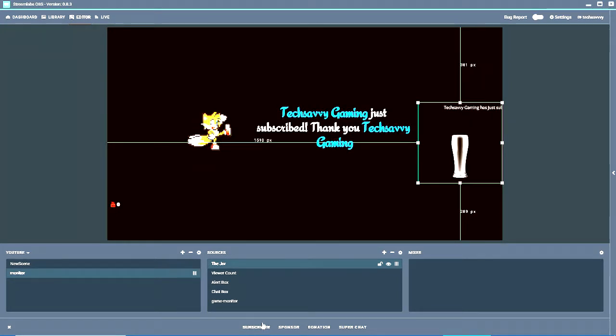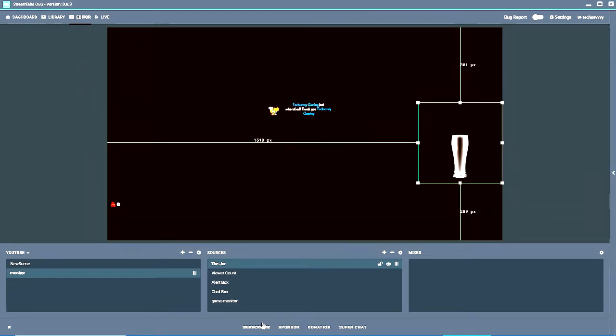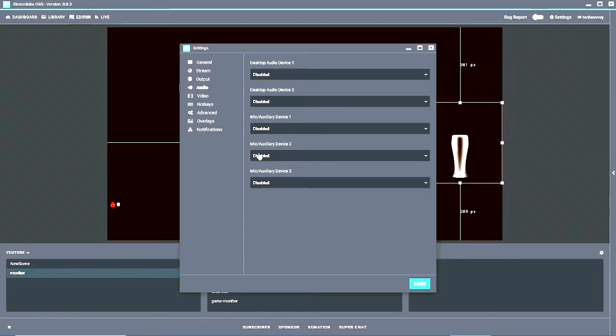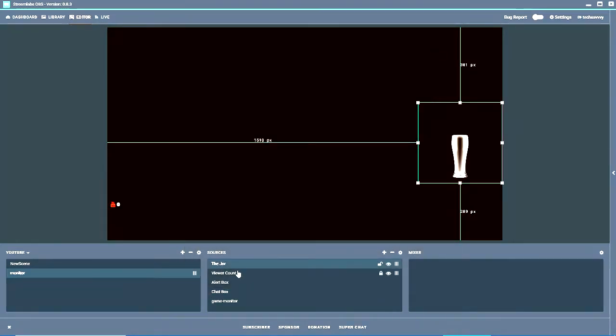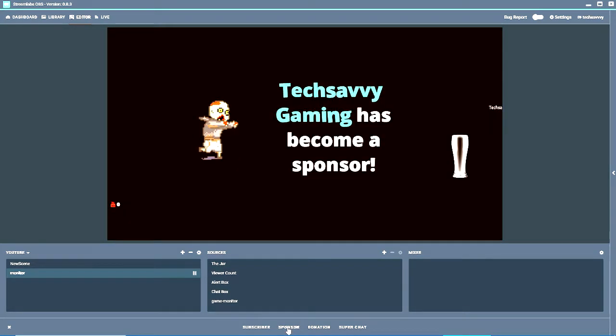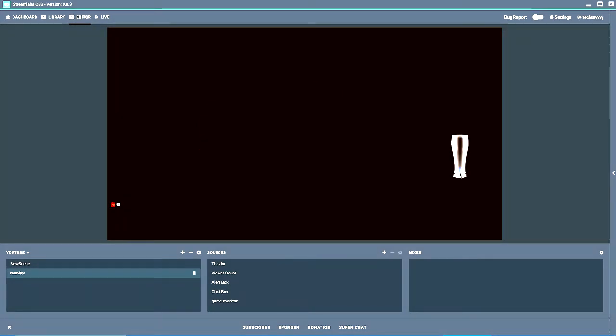So, boom, subscriber comes up, and it will go out. Again, you do not hear the sound because I have, and I will show you, all the audio disabled, because I don't want it to take over my microphone or fight OBS, the other OBS, regular OBS, for my microphone. Sponsor. This is default because I don't have sponsor enabled. I just have it for this. Actually, as you can see, it adds to the jar and everything.